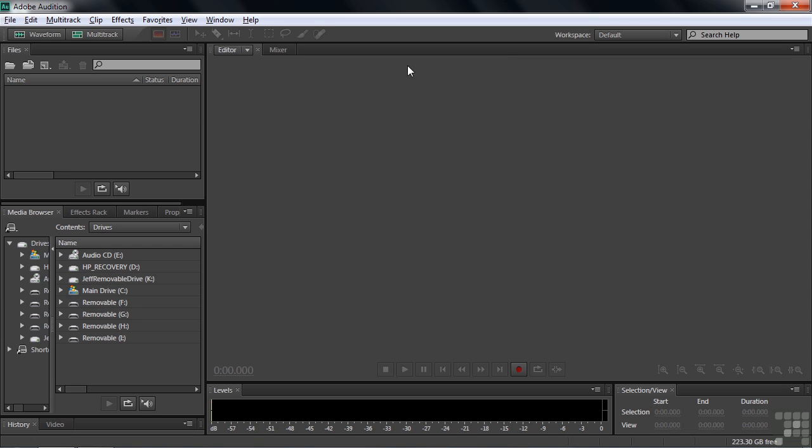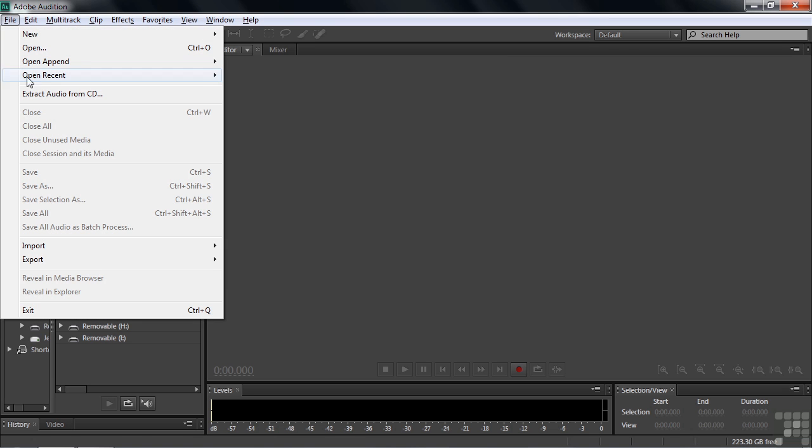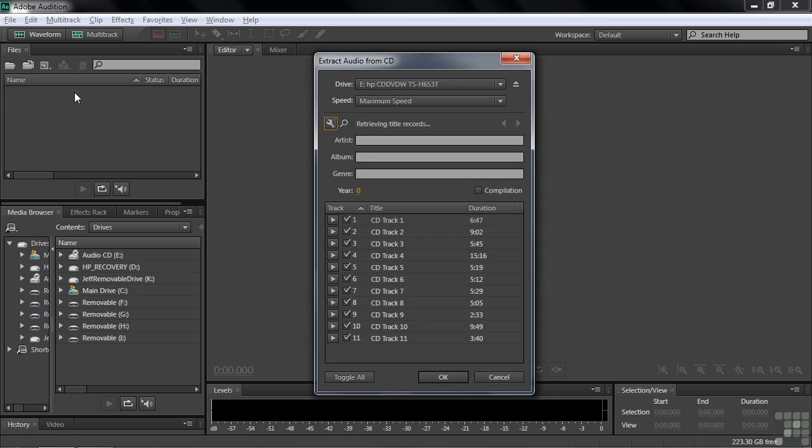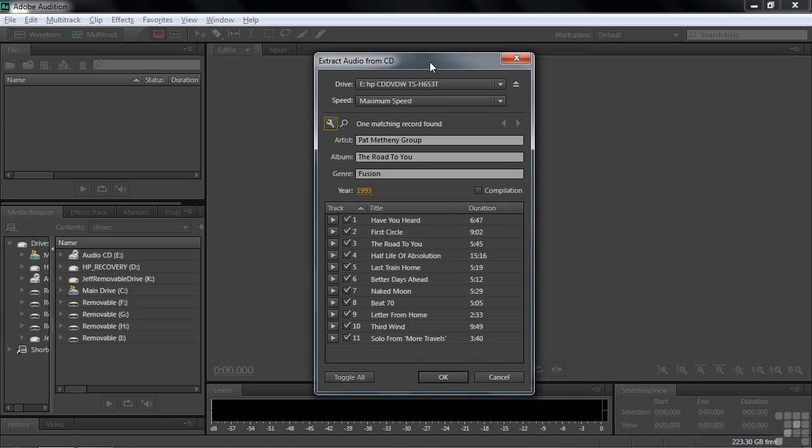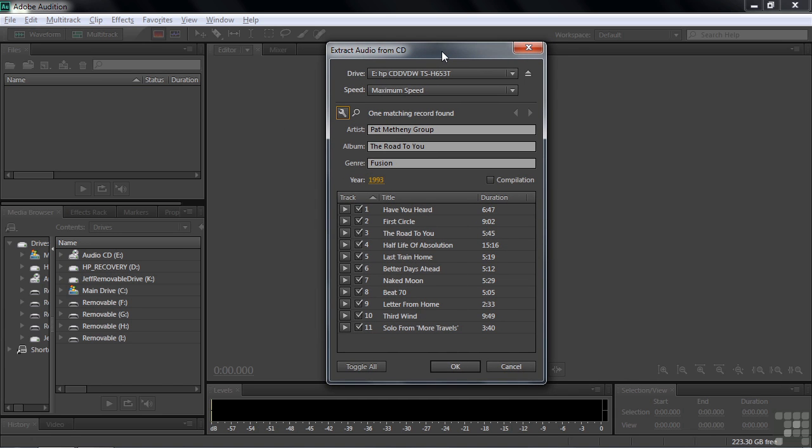Now here's how you extract audio from CD. You go to File, Extract Audio from CD, and there are those three dots again, meaning we're going to open up another menu. There's the menu. And it looks at the CD, and if it determines that it's a commercial CD, one that you can purchase, it goes to a database and loads up the name of the tracks. Let me show you how that works.